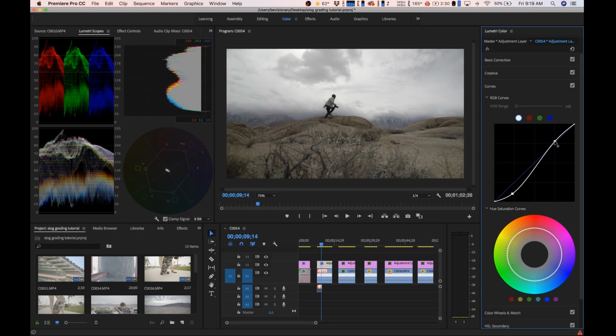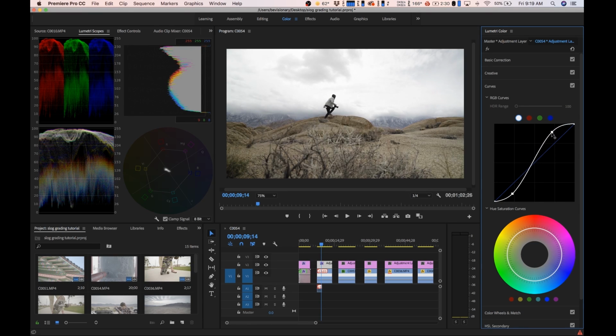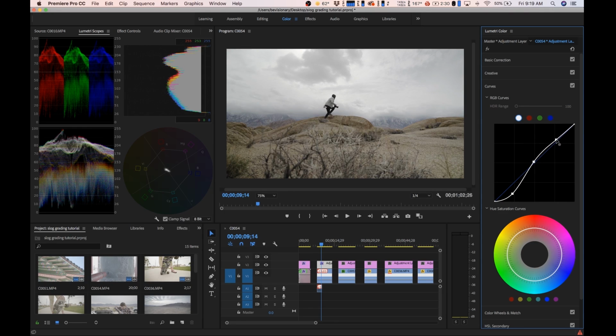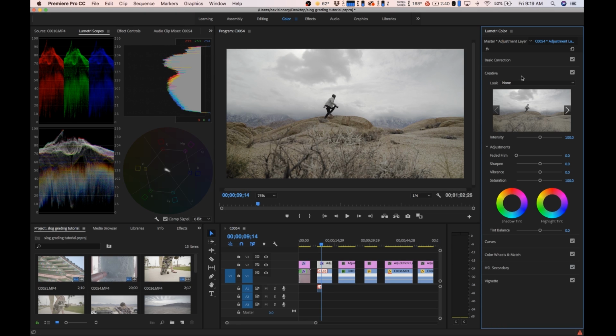Next, I'm gonna click my highlights and bring them a little up, but if I bring them up too high, I'm losing a lot of dynamic range. So at this point, I'm just gonna leave them right here and then click on the mid and bring the mids up. This way we're gonna brighten up the foreground and the mids, but we're still going to keep that shadow detail. So if we look at the scope on the left, everything is stretched out nicely right here, your RGB, and we have the most dynamic range right now for grading. So now I'm going to go over to creative.